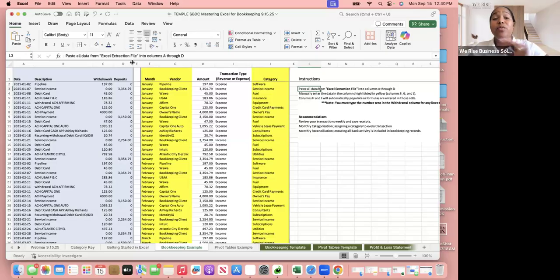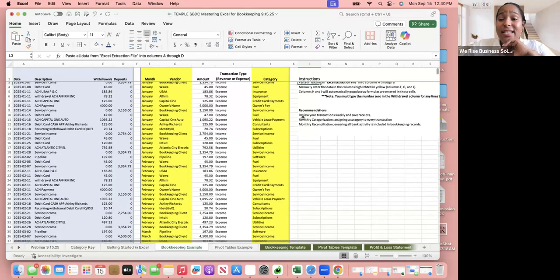All right. And then when you take it and paste it in here, these formulas will automatically generate the amount and the transaction type. And then you have to enter these columns in here. And all of that, it spells it out for you in here. Okay. I did put some recommendations here.